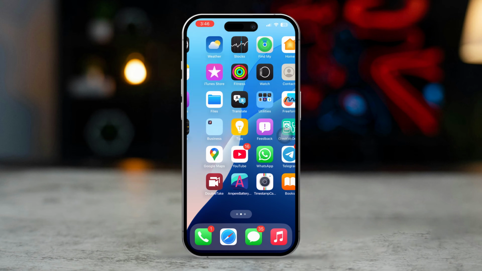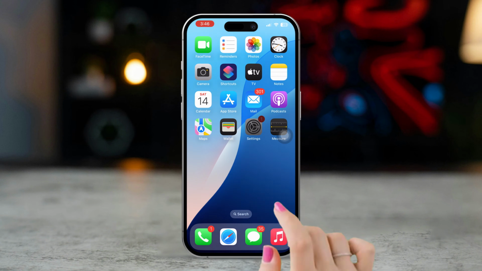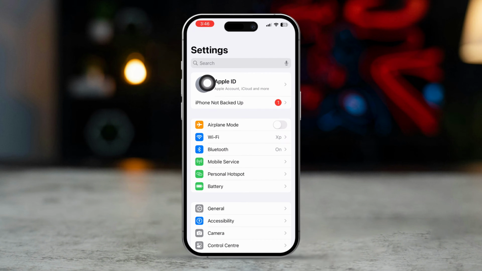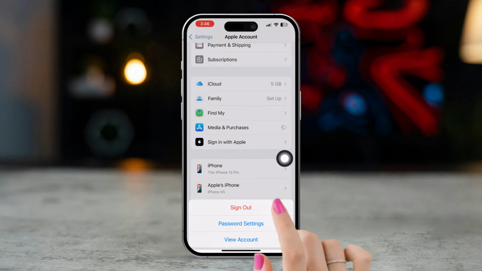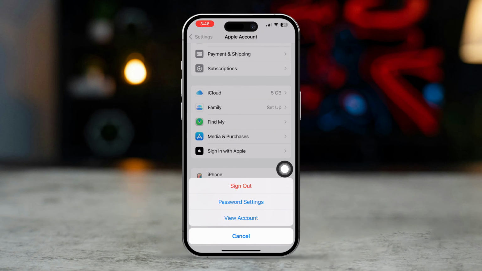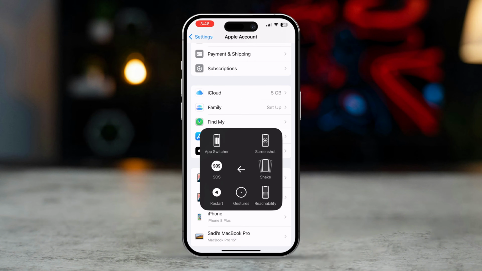Solution 1. Sign out and back into the App Store. Open Settings. Tap your Apple ID at the top of the screen. Select Media and Purchases. Tap Sign Out. Restart your iPhone. Sign back in with your Apple ID.